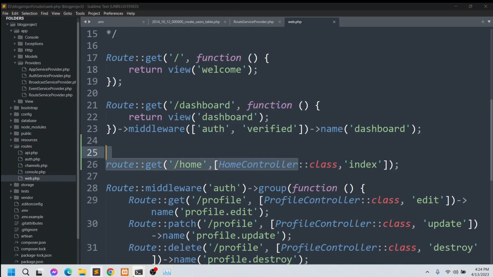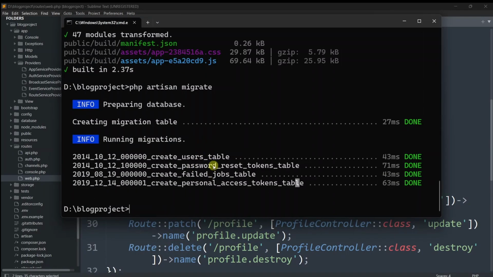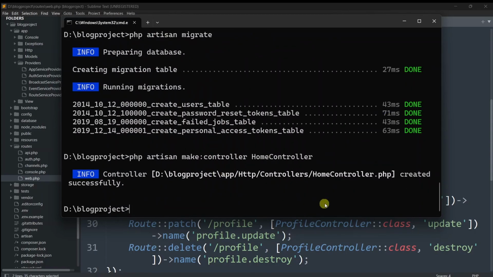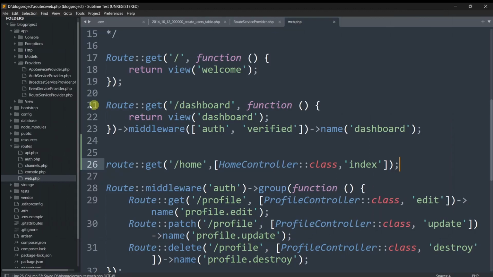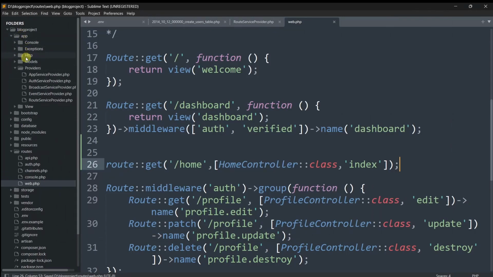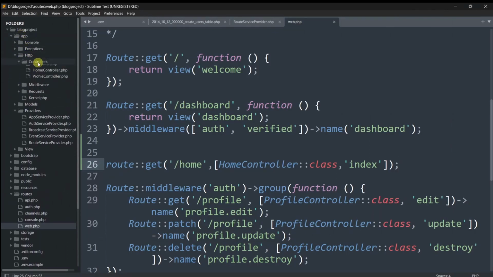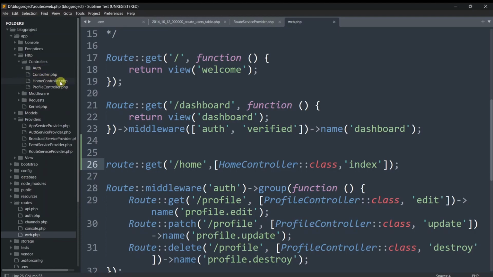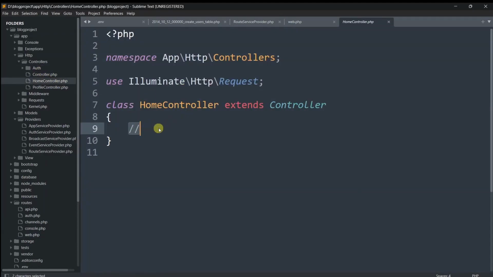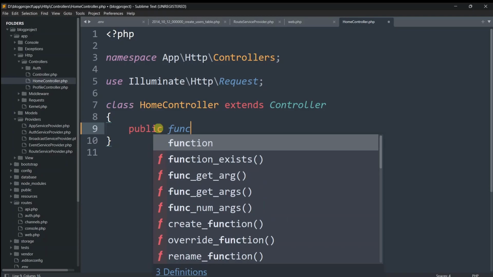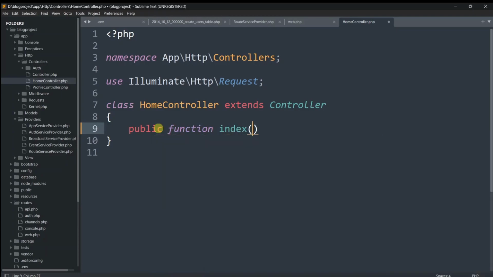So let's go to our command prompt, and we are going to say over here php artisan make:controller HomeController. So HomeController is created, as you can see. So right now if you go to app, then Http, then Controllers, here you can see HomeController. So let's go to HomeController, and let's write a function over here, public function index, first bracket and second bracket.